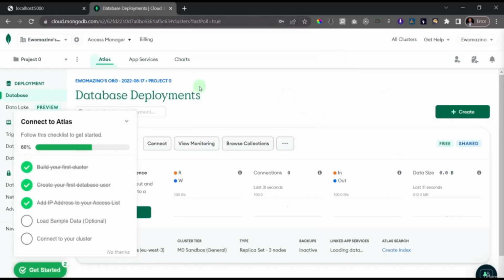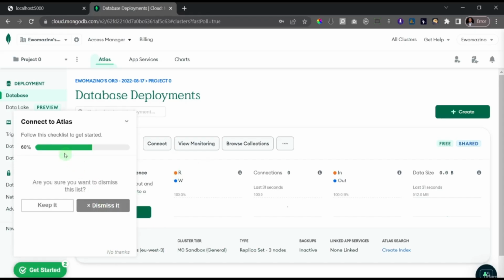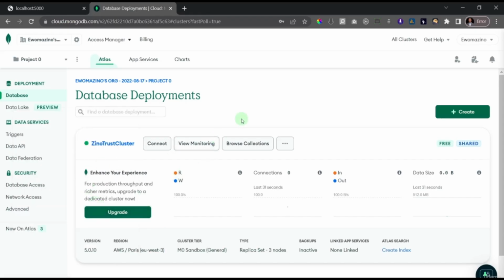All right, so let me just close this up. No thanks, dismiss. Okay, great. So you see here we now have this Zeno cluster.